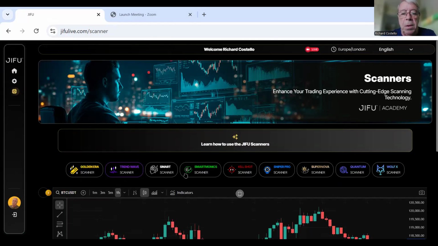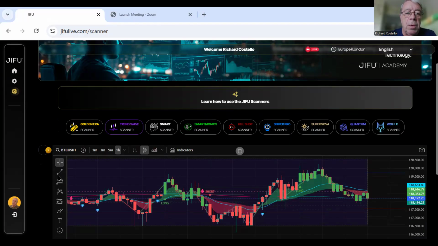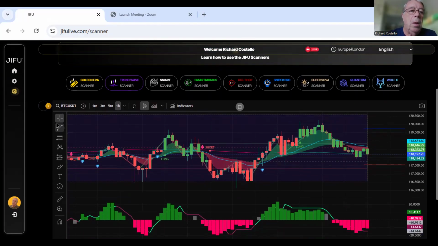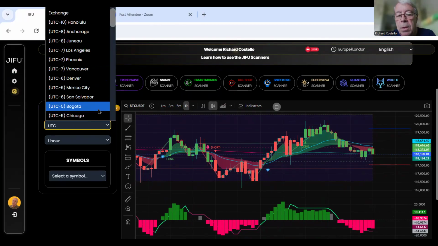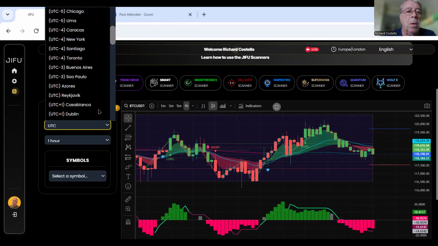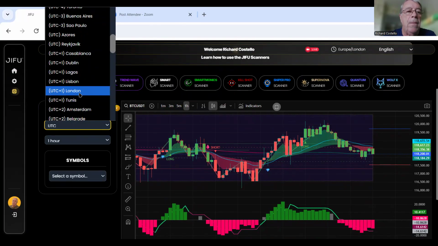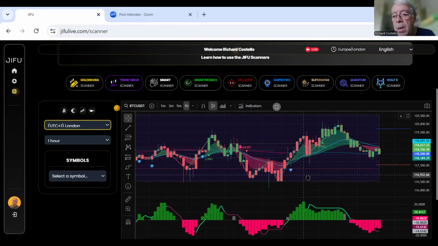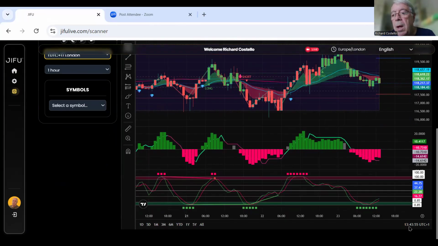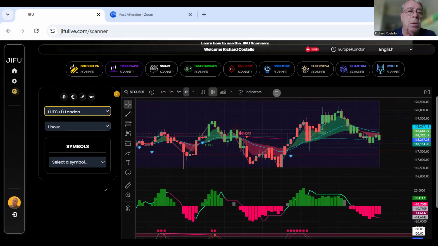Okay, so there's the 9 scanners. If I just scroll down a bit and show you, if you click on this button here, you'll see that we've got the ability to set the time on our charts to our local time. So I'm in the UK, so I'm going to use London time. And that gives me, down at the bottom here, 14:33, and that is the same time as my computer, so that's okay.